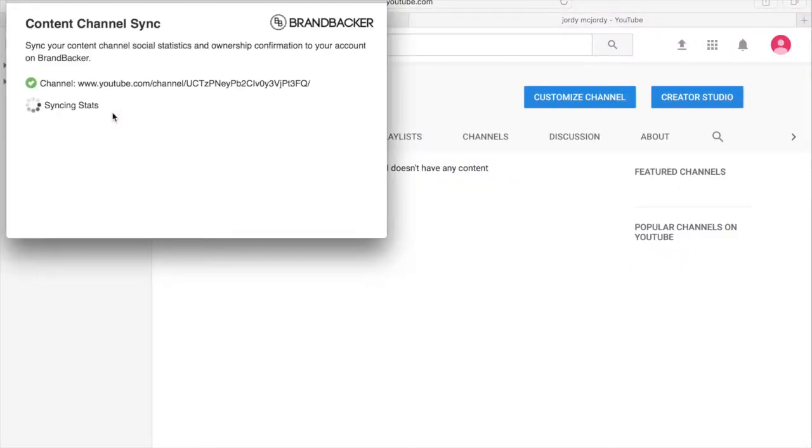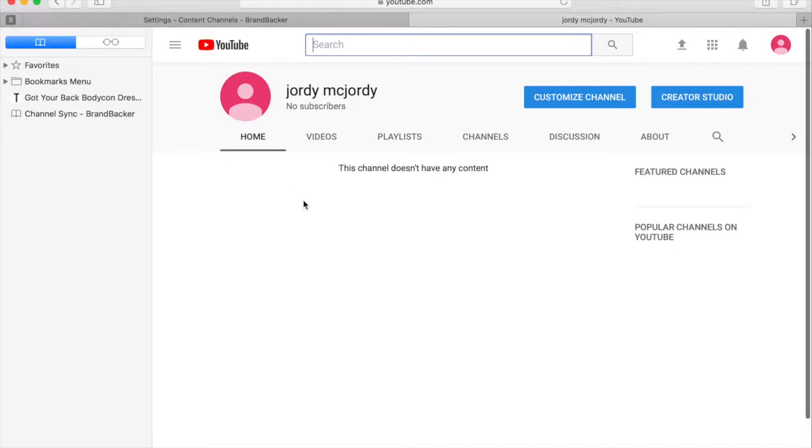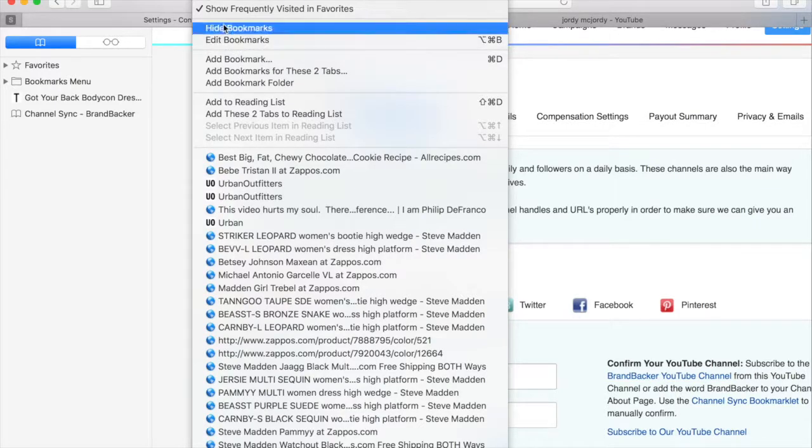Once adding the bookmark, the user navigates to their About page on their YouTube profile and presses the channel sync bookmarklet. This will confirm ownership immediately. Once confirming, the user can reload the page and see all the channels they have ownership of.